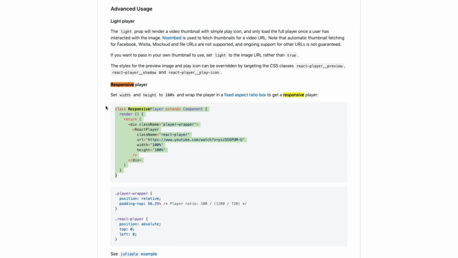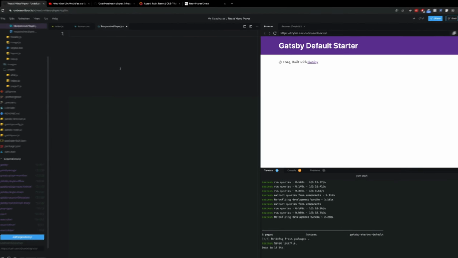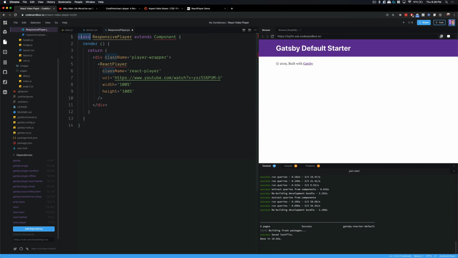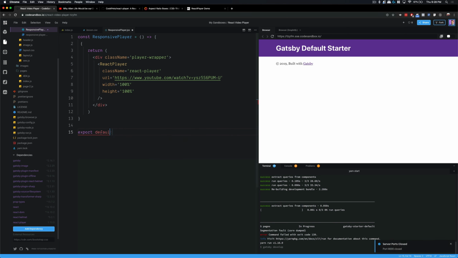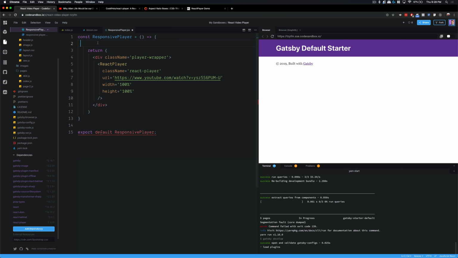But what I'm going to do is just copy this, come back into my project, and then paste it in. Now I actually want to turn this into a function component. So const, get rid of this, just do an arrow function, and then we can get rid of this render as well. And you can get rid of this curly bracket on here. So if we save that, we first need to then export default responsive player. And for some reason, I'm still getting an error, and that's because I have this curly bracket up here for some reason.